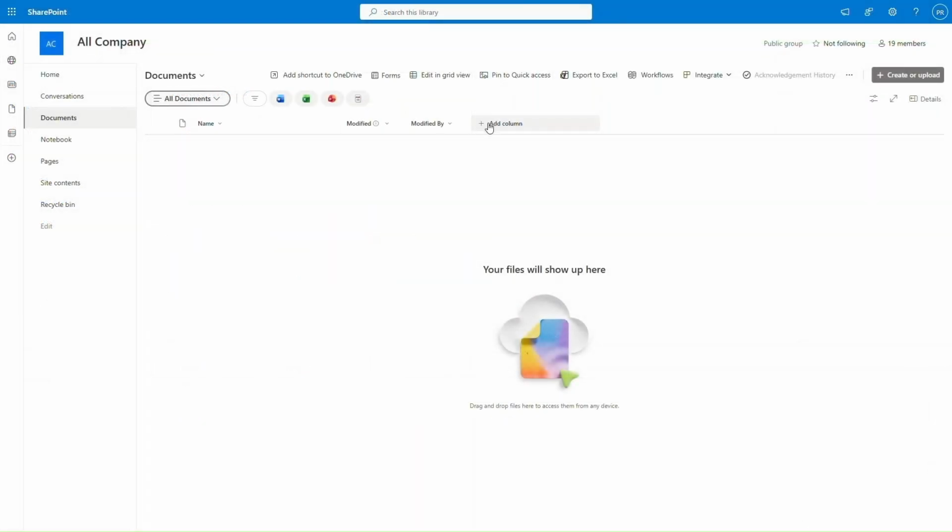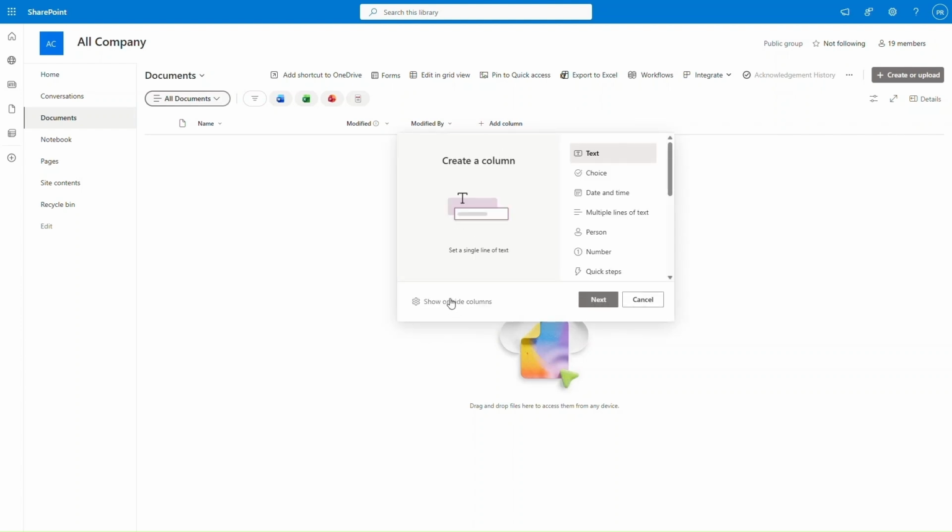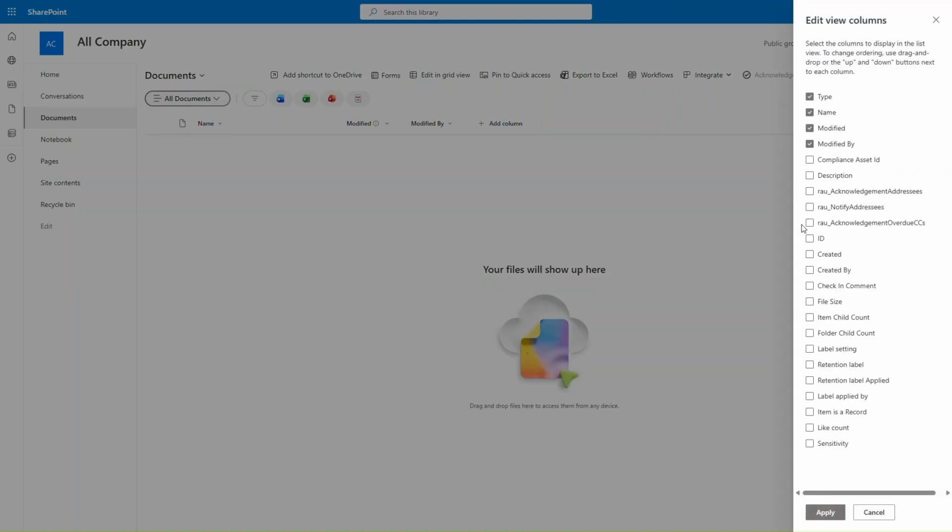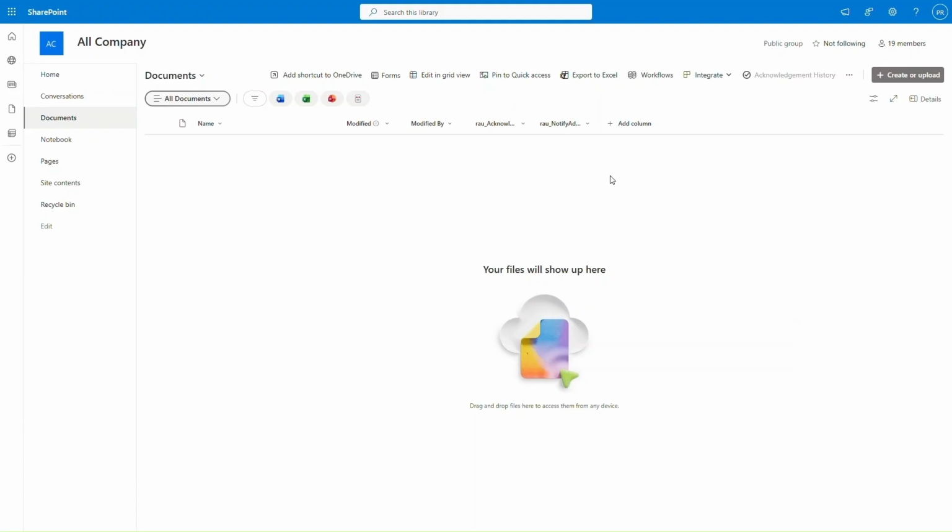Go to the library you enabled. 3 site columns have been created by the app for us to manage user acknowledgements. Within the library, click Add a column. Click Show or Hide columns. Check the options for 2 columns RAU_acknowledgement addressees and RAU_notify addressees and click Apply. The 2 columns will be added to the library view.